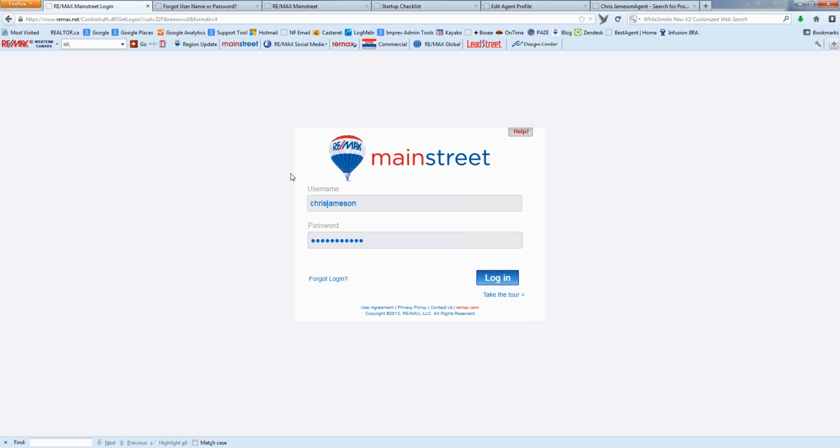So here we go. If you haven't been into LeadStreet before, we access it through Main Street. It's the same way we access the old LeadStreet. You're just going to go to remax.net and load up this page right here. It's going to ask you to put in your username and password. Normally, your username will be the first half of your remax.net address. So Chris Jameson, or it could be C. Jameson. I'm going to go with Chris Jameson. I put in my password and log in, and I'm ready to go.